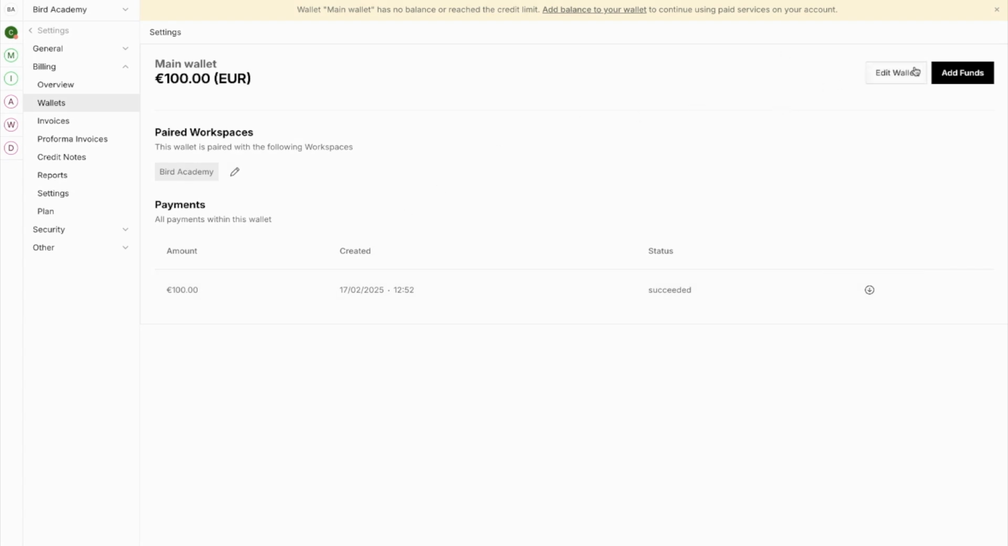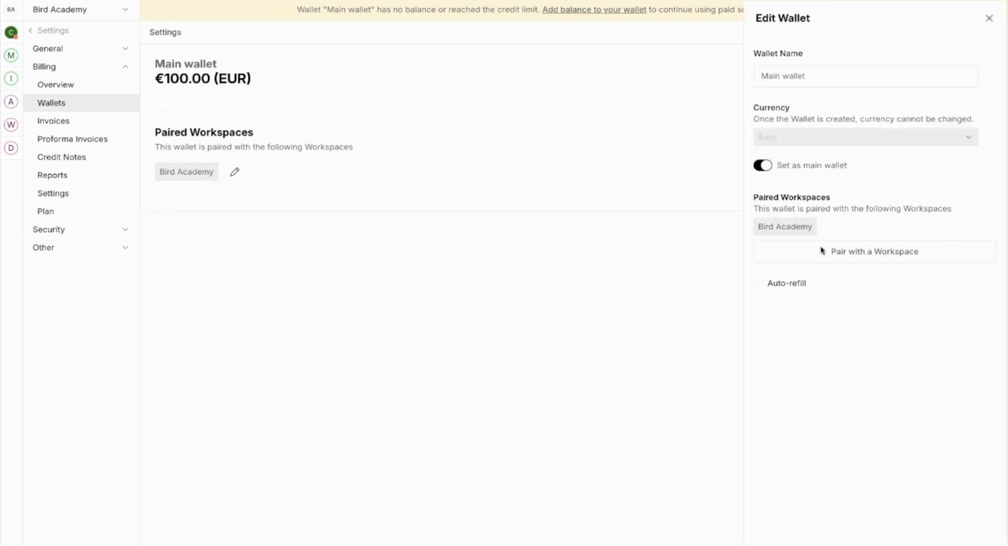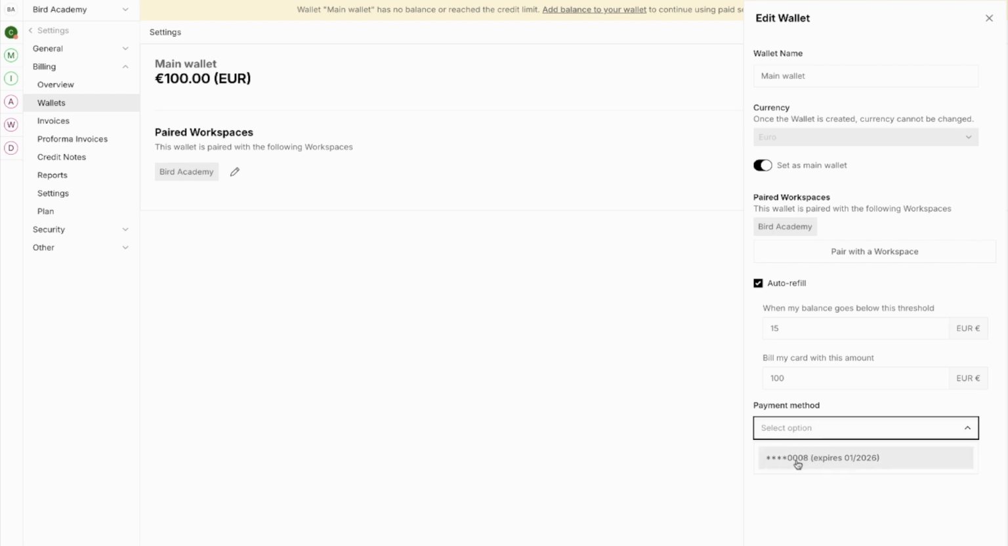Finally, let's set up auto refill. Edit your wallet settings by clicking the button on the top right corner and enable auto refill by checking the box. Set your preferred threshold. For example, when your balance drops below €15, automatically add €100. Then select your saved payment method and you're all set. This ensures you'll always have sufficient funds in your account to maintain uninterrupted service. Click Save to save your wallet change.